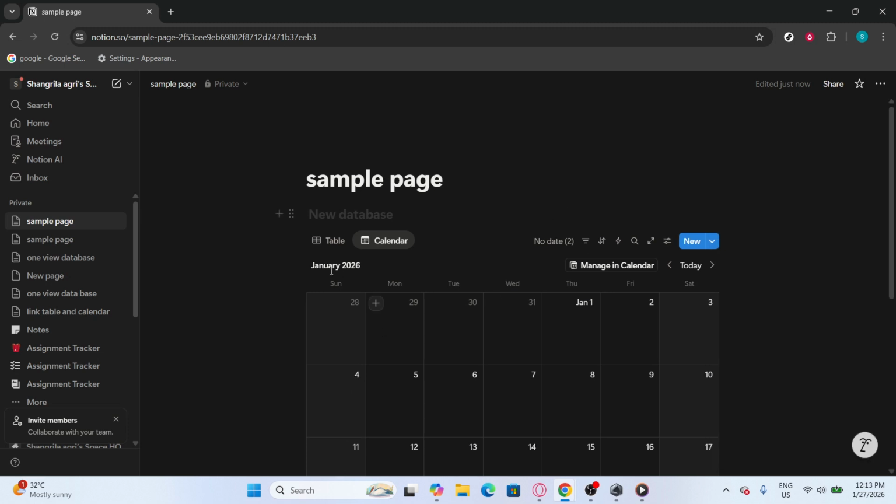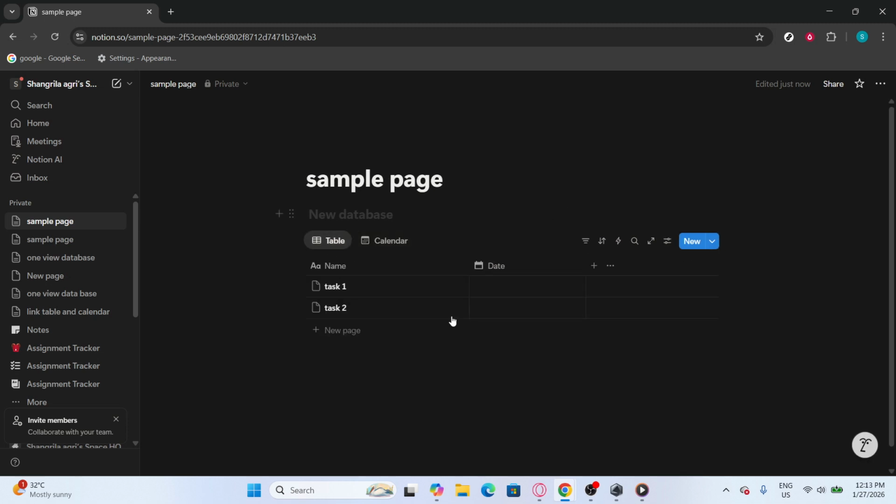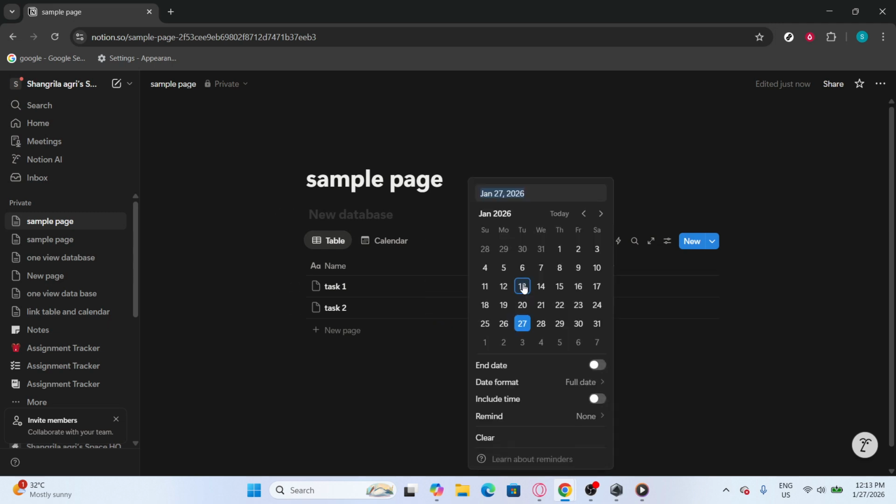Next, click on Table to switch back to the table view. This will allow you to see the list of tasks you have created alongside the calendar. Now that the calendar is added, dates will be available for selection in the table.